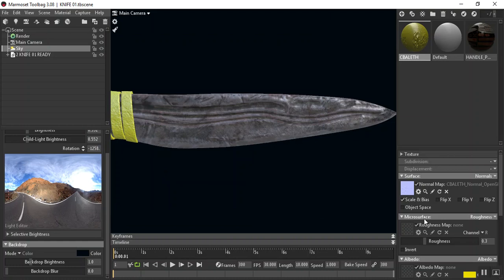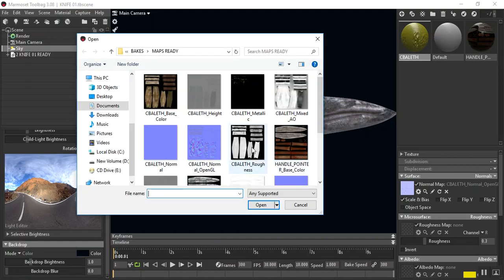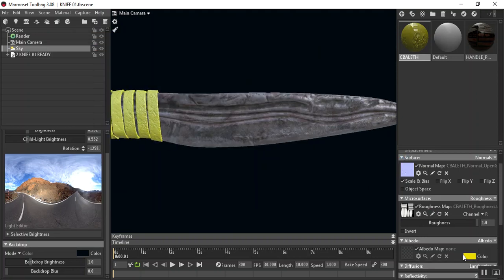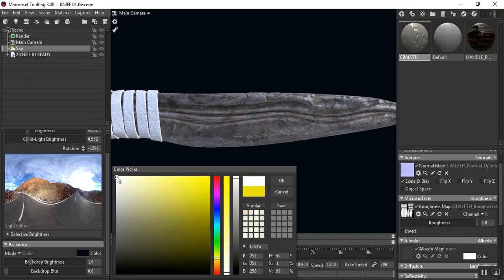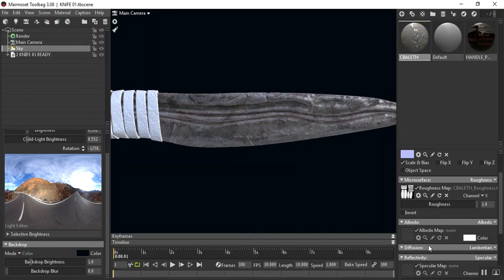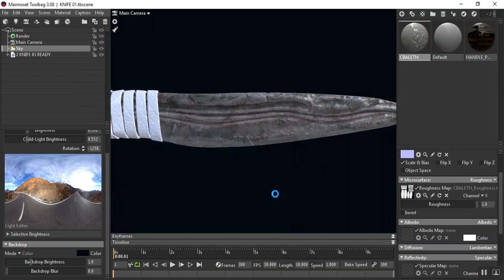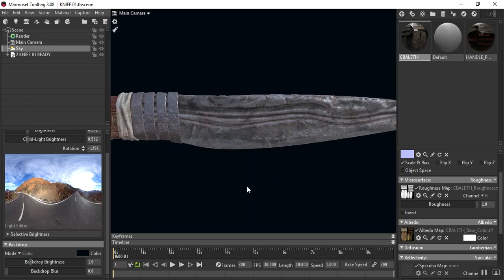Okay, then down this is on roughness, so I'll just select my roughness map. Dropping my roughness map, I'll drag this all the way here to white. Then plug in my albedo map, which is my base color. So it's loading up.